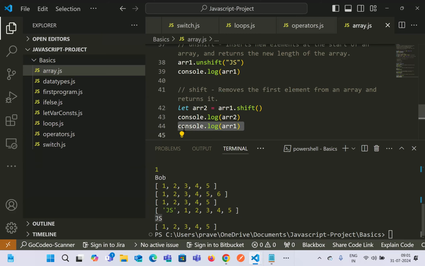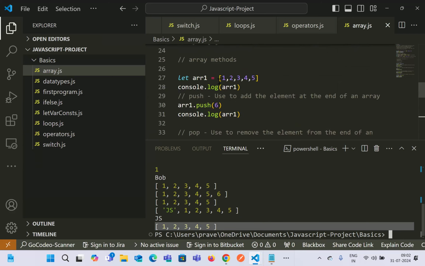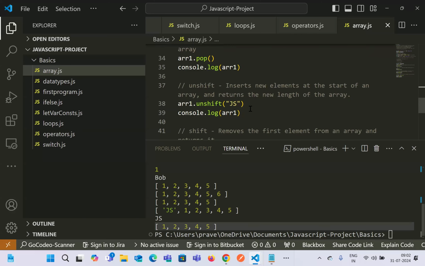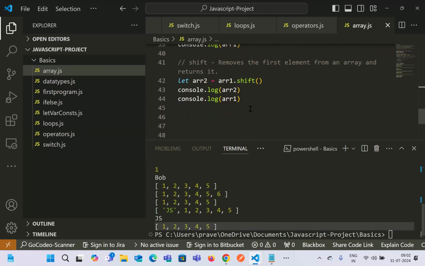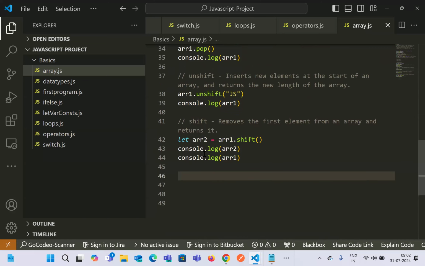In terms of the array, whenever we print, it again became the original one which we had declared, 1, 2, 3, 4, 5, because we added one and also removed one from the same array. Okay, so I hope this is clear: what is push, what is pop, what is unshift and shift.